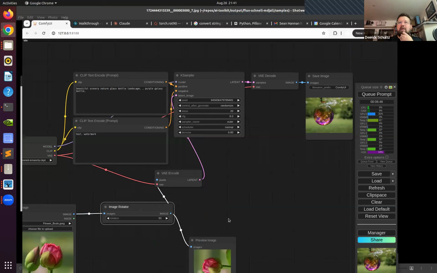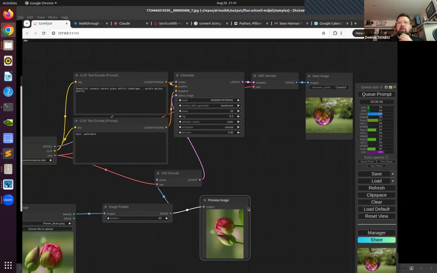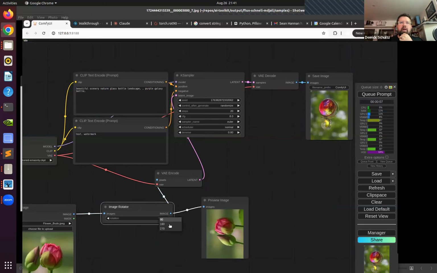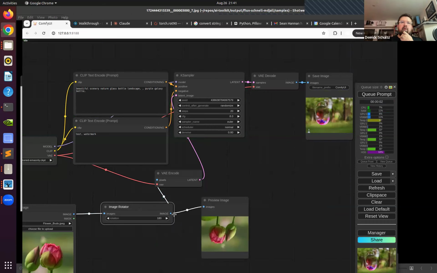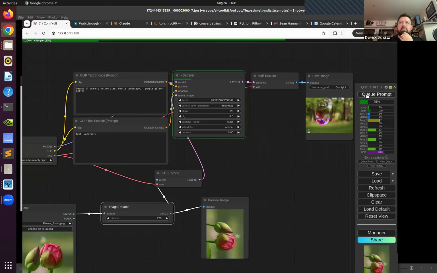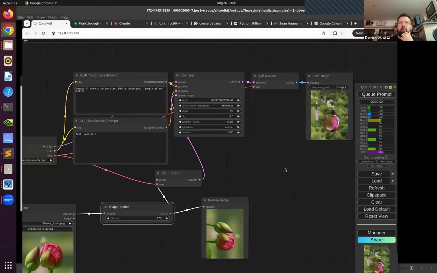All right, so we've got 90 degrees. So this image shouldn't change. That's right. And then we've got 180. Should be upside down. That works. And now we've got 270. There we go. Cool. Okay, so that worked. Great. We're done, right?